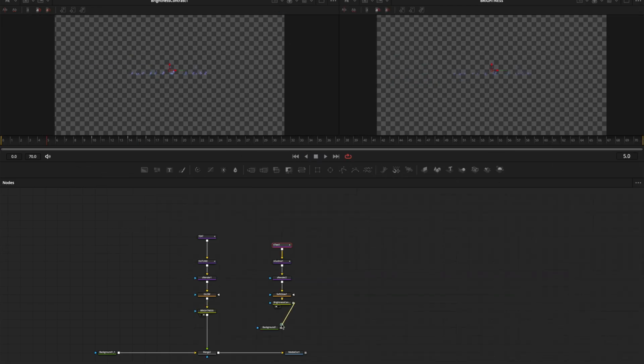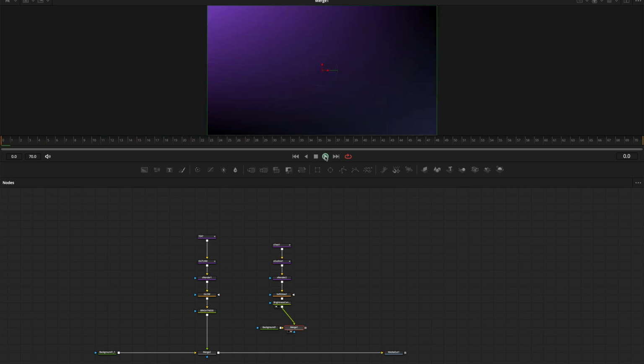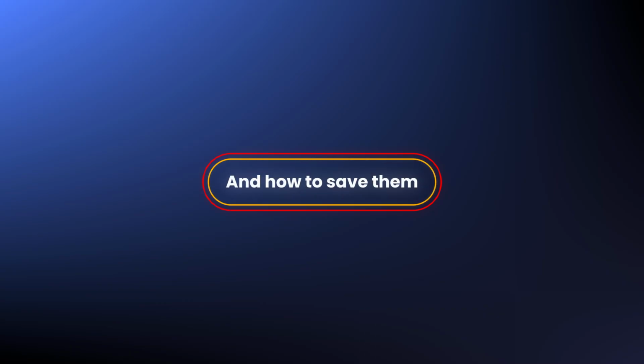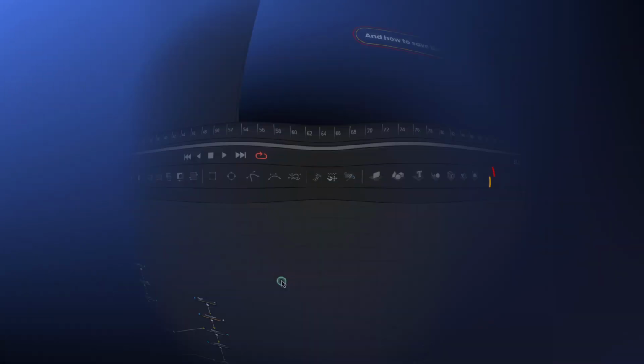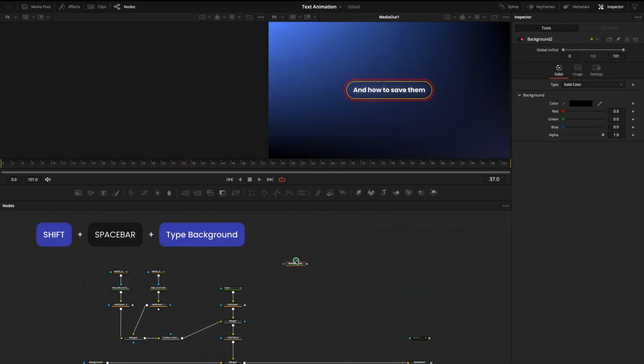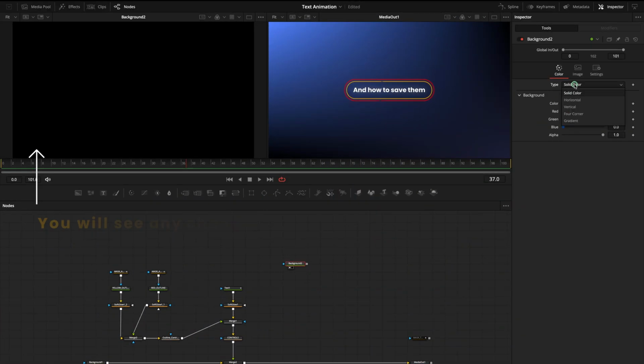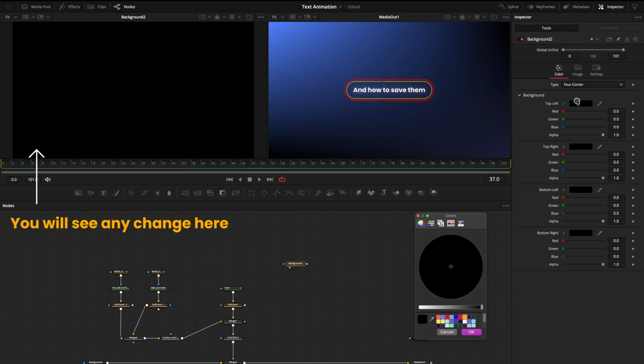Now let's merge our text to our background and let's watch the result. Now it's time for a second text animation. Let's open the Fusion page, shift spacebar and let's create a background. Choose 4 corner and change colors the way you prefer.